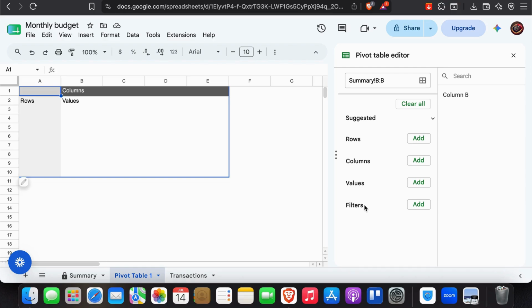Lastly, Filters allows you to isolate specific data at the top of your report, e.g. specific departments.